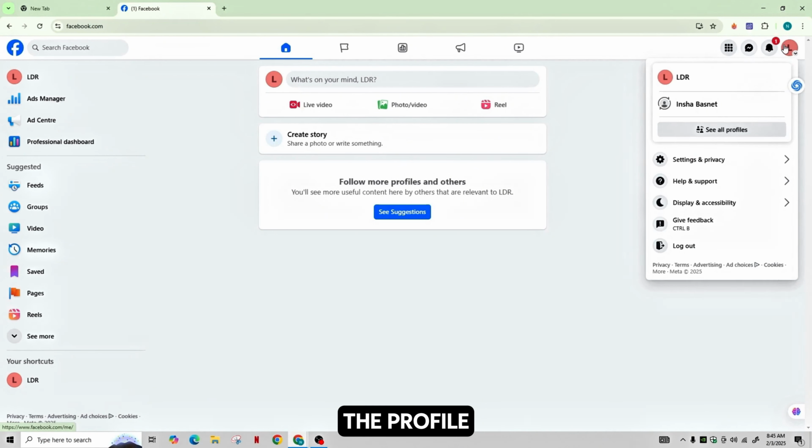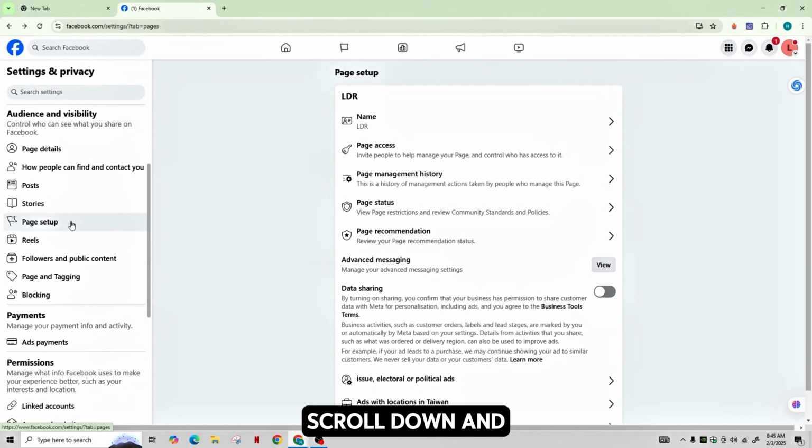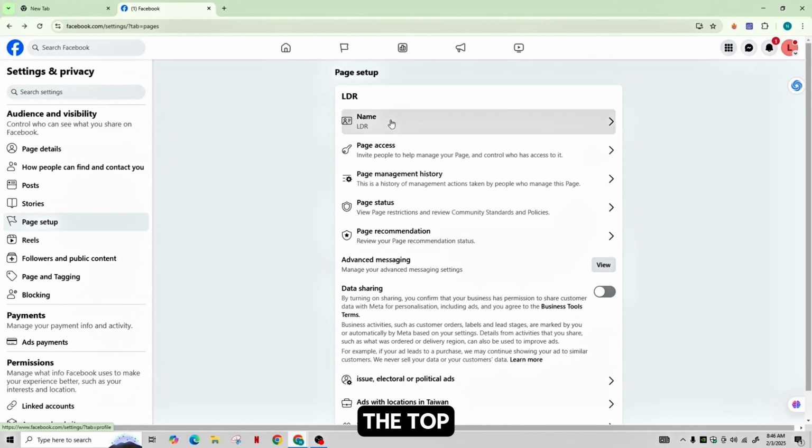After you log into your page, navigate to the settings. For that, tap on its profile picture and then go to Settings and Privacy. Click on Settings. Now from this settings page, scroll down and click on Page Setup, that is between Stories and Reels section. Once you do that, tap on your name in the top.